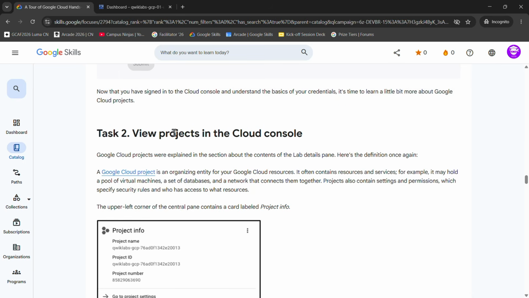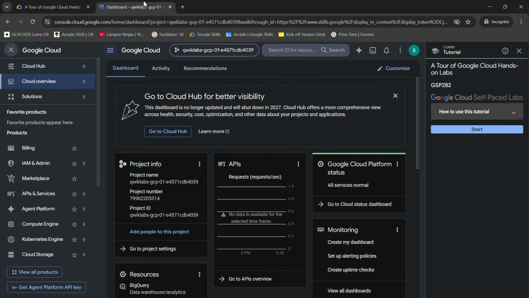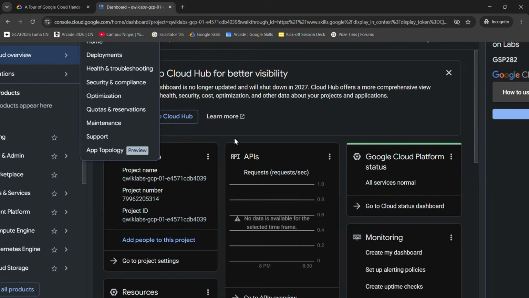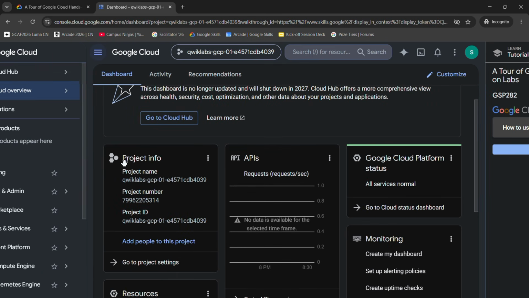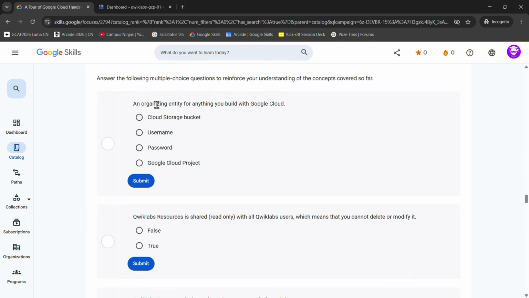Now you have to view projects in the cloud console. You can just click here. It is showing the project info. Do all the things in this lab only and make sure that you spend at least 5 minutes in this lab to complete it. Otherwise, maybe you will not be able to get the credits.